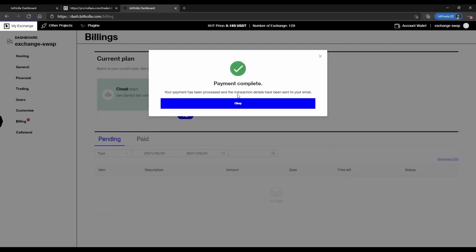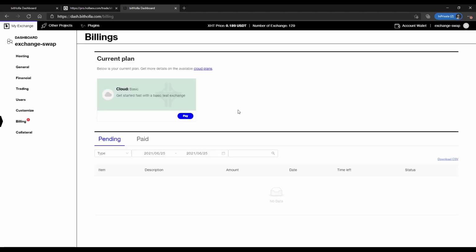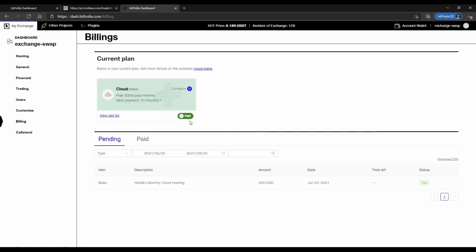After the payment's complete, it will let you know that you've been sent these details. You can keep that for your record. I'm going to click OK here. And let's refresh the page. And you can see it's paid now.